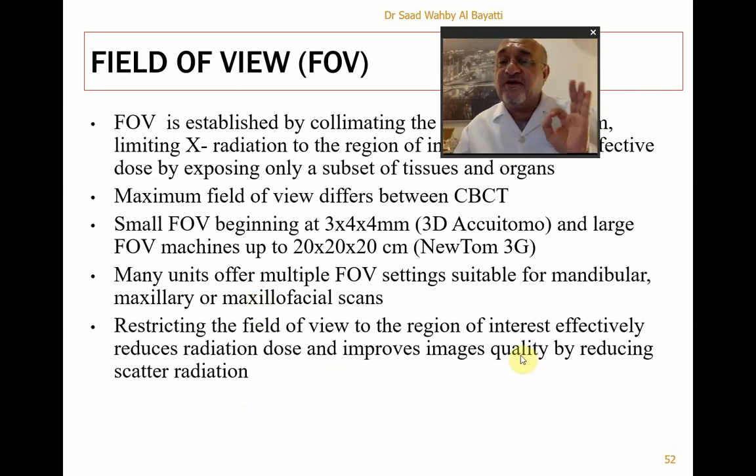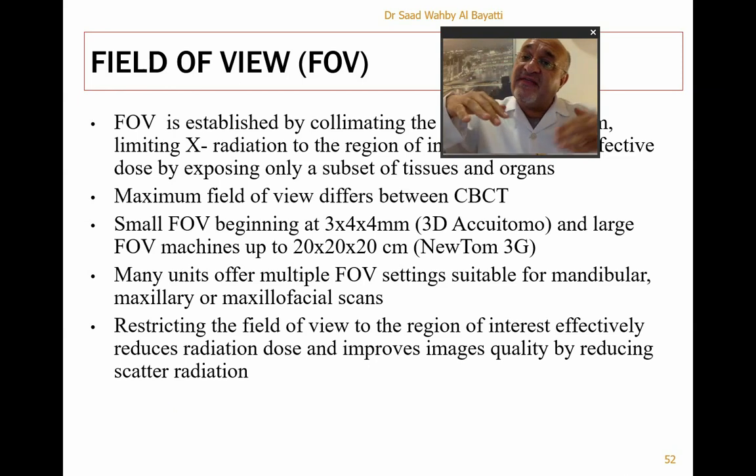Restricting the field of view to the region of interest effectively reduces radiation dose, and this is a fact. The lesser the amount of tissue exposed, of course, the lesser the radiation dose, and hence the effects. Of course, it improves image quality by reducing scattered radiation. Remember the image noise? We said that the thicker the tissue exposed, the more the image noise. So if you reduce the field of view, you reduce the scattered radiation, and then you will improve your image.